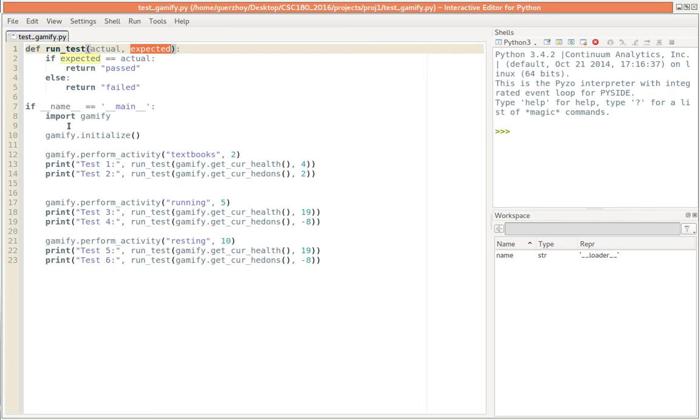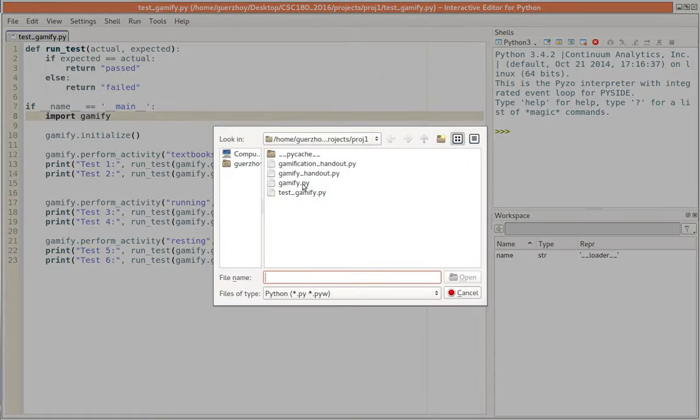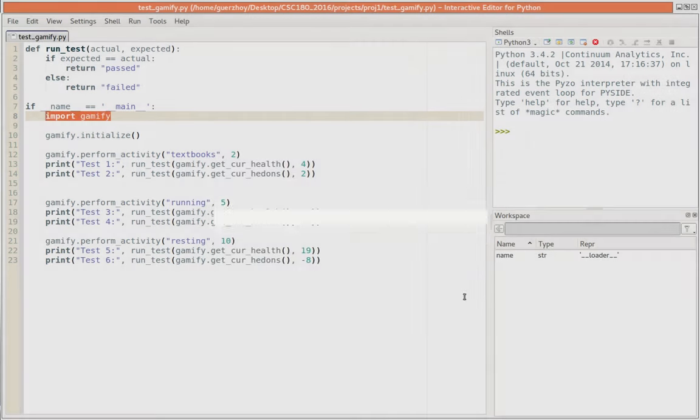Here's what I'm doing in my main block. The first thing that I do is I import gamify. So here I'm importing my solution, my gamify, and the way I know it's my solution is because my test gamifying file is saved in the same directory that my gamify.py file is saved. So you can see here I have my solution gamify.py.